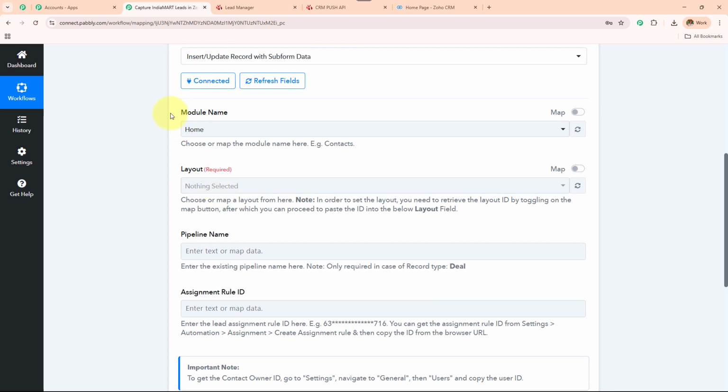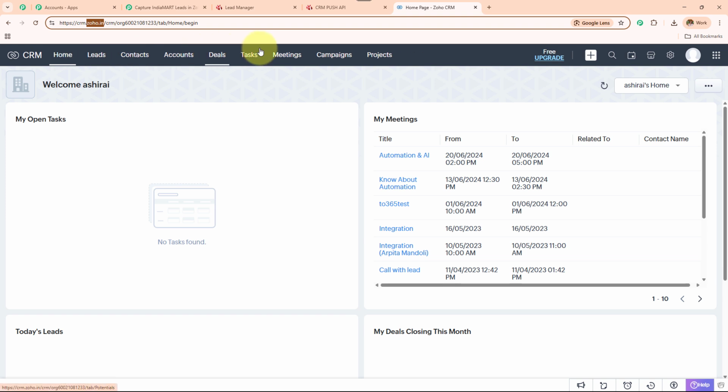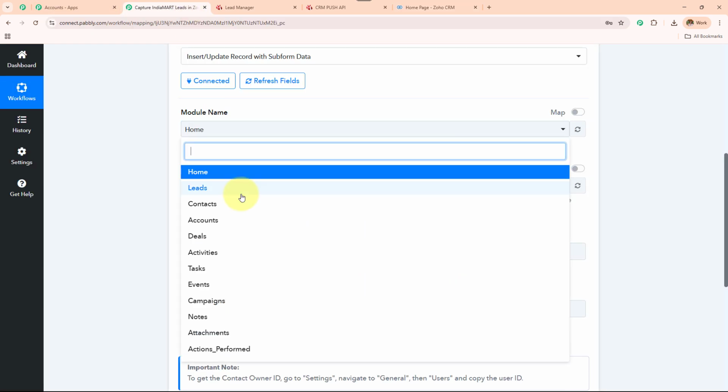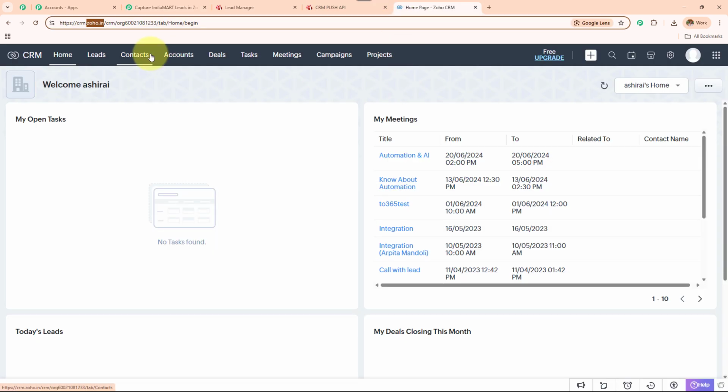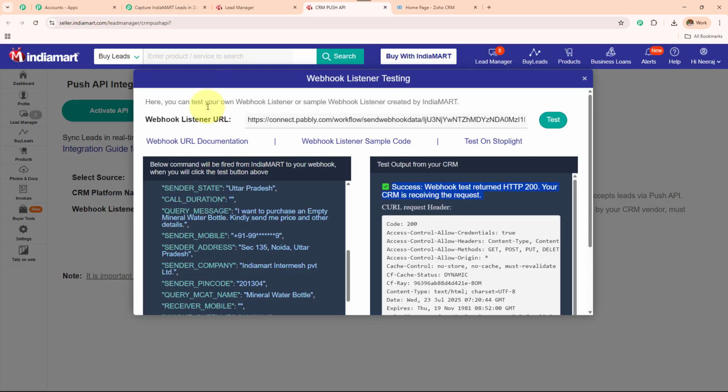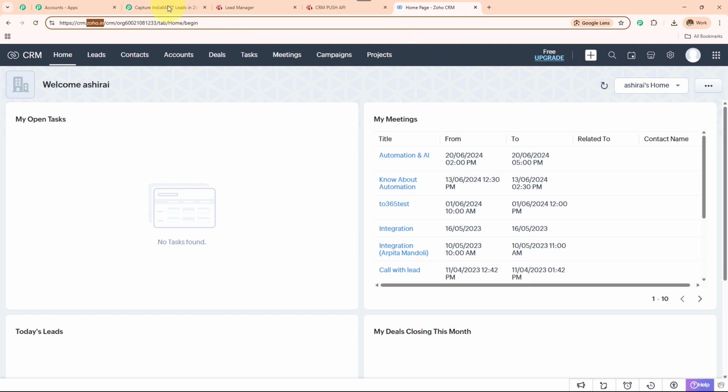Now I'm going to enter all these details. Over here I have to first enter the module name. If I open my Zoho CRM, on the top you can see all the modules which we have. I'm going to create a lead, so I'm going to select module name as lead. And then I need to enter all the details. If you want to create a lead, you can do that. If you want to create an account or a contact, you just want to add the details of this lead which you have received from IndiaMART, you can select any other module also.